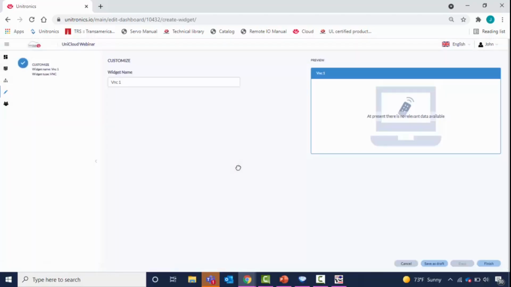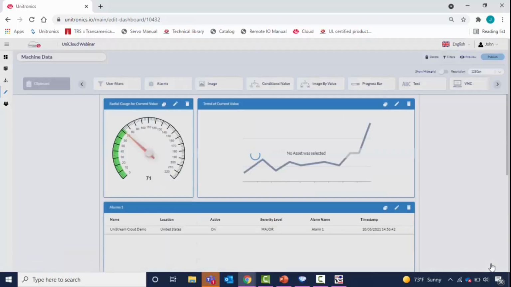Now, the VNC widget is very simple, and honestly, it leads to a little bit of confusion, but how it is referenced, I will show you very shortly. What we're going to do is name this the VNC for my machine data page, and I'm simply going to choose finish. Now, the way that the web and the VNC is referenced is through the actual asset ID filtering. And I'm going to show you that right now just so it clears that question up.